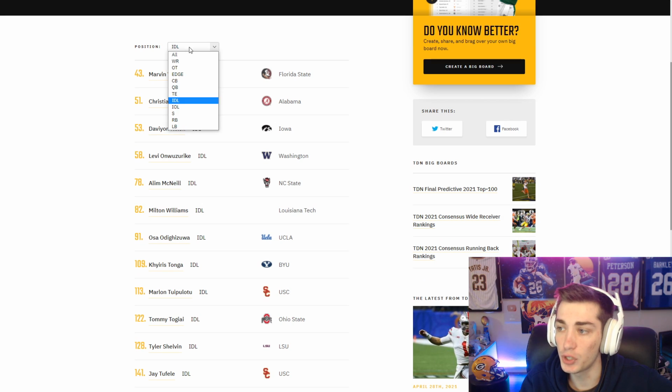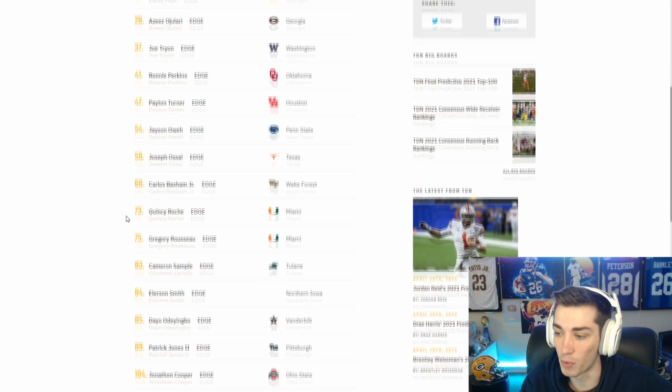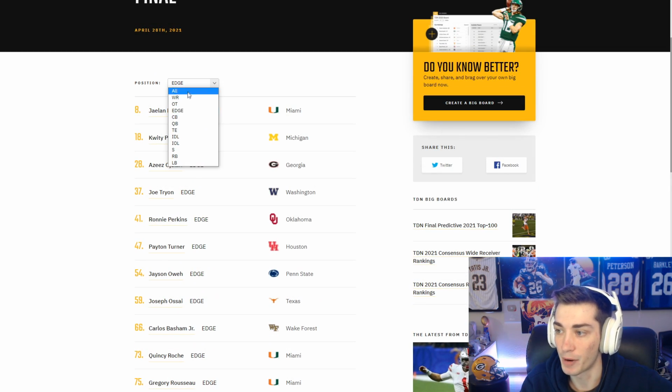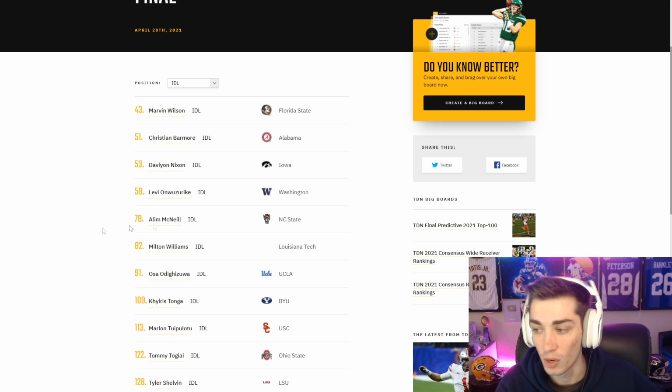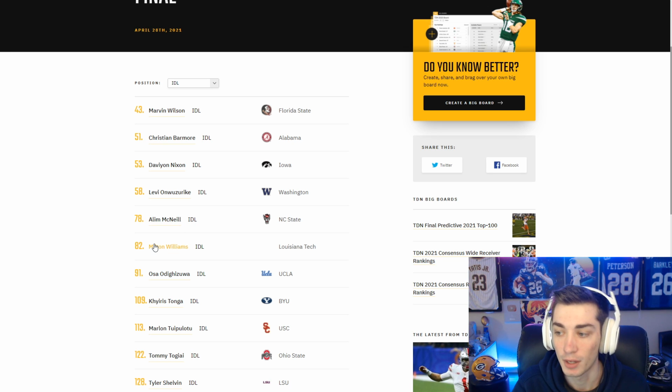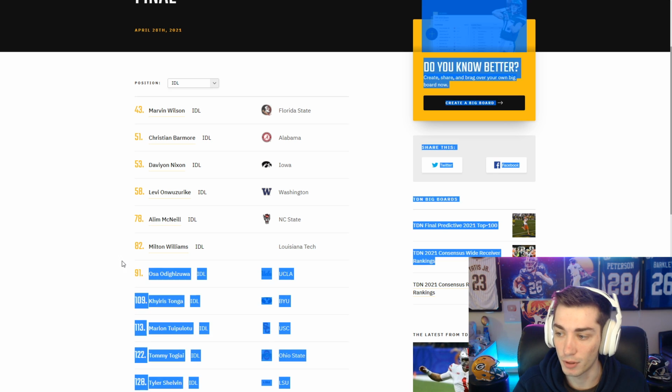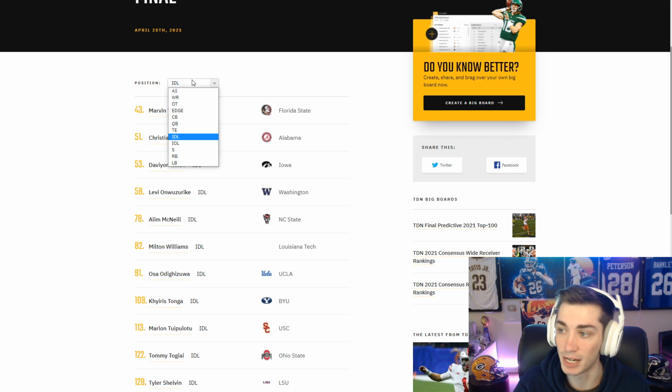If you see where I have Cam Sample on my big board at 83 and then compare him to IDL, I think he's right behind Milton Williams. I think they're similar players. I think they're going to play similar roles. Williams is the better athlete. Sample may be better technically, but they're very, very close. And I have Cam Sample sliding in there right at 83.